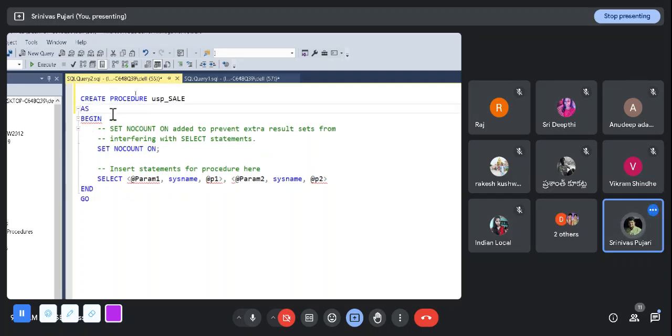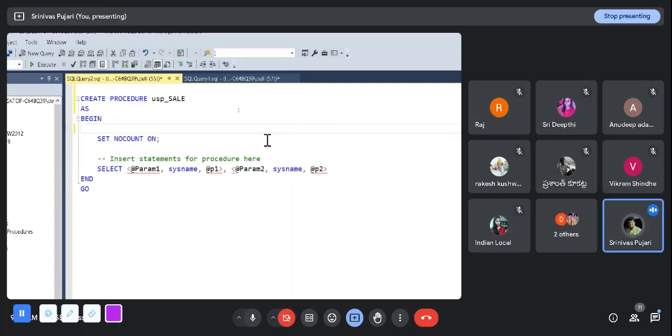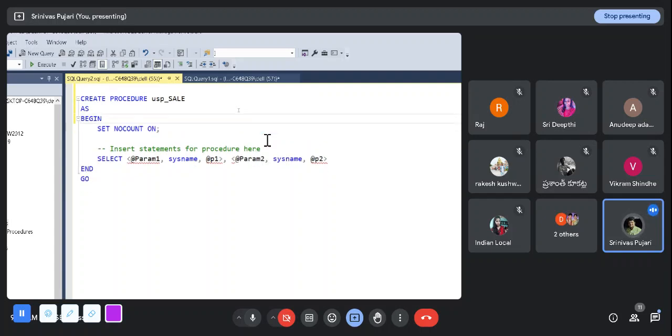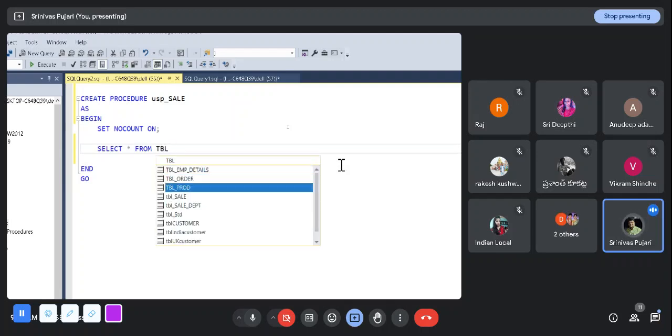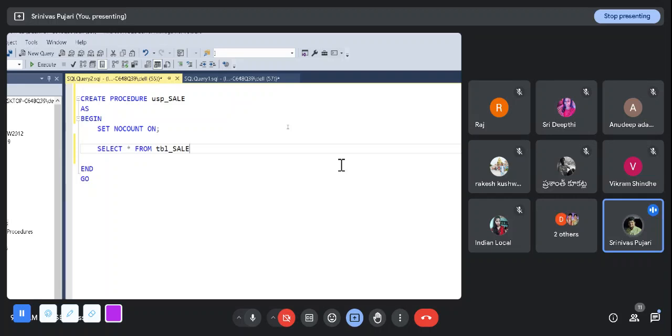I'm going with the AS and BEGIN. You can even remove these comments, guys. Whatever is showing in green color is just a comment; you don't need to worry about that. Wherever you want to insert a query, you can insert it there. Simply remove this, and then write SELECT star FROM TBL sales. That's it. This way we'll create a procedure.